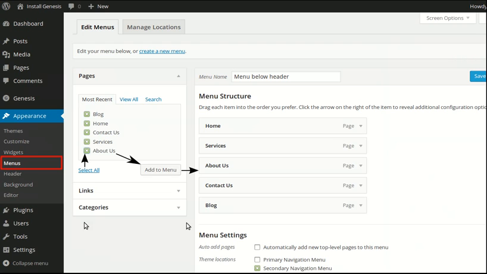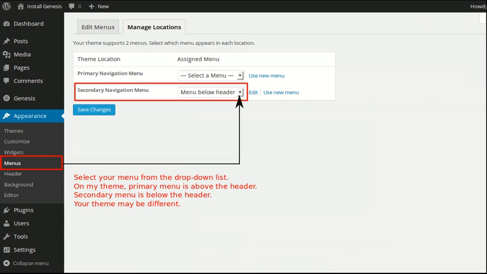This is how I made the menu. Appearance menus, tick the boxes for the things we want in the menu, click add to menu, put some over here, drag them up and down to be in the position you want them to be. And then we've got to manage the location, choose if you want your menu to be in the secondary or primary position, and then just choose the menu from that drop down list. And that's it, back to the beginning again.